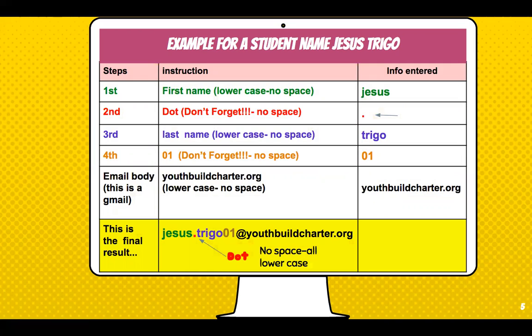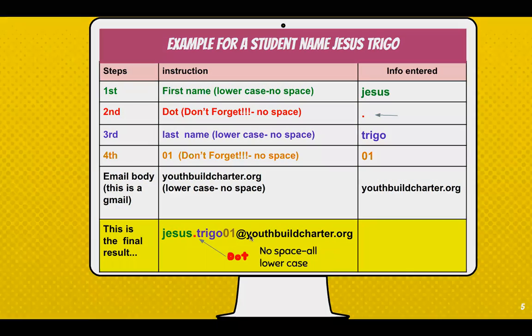And then followed by at, and I forgot the at, youthvillecharter.org. And again, it's all lowercase. When we put it together, there's no space. So let's look at the bottom here. I'm going to highlight it if I can. Oops, I can. Let me go back.